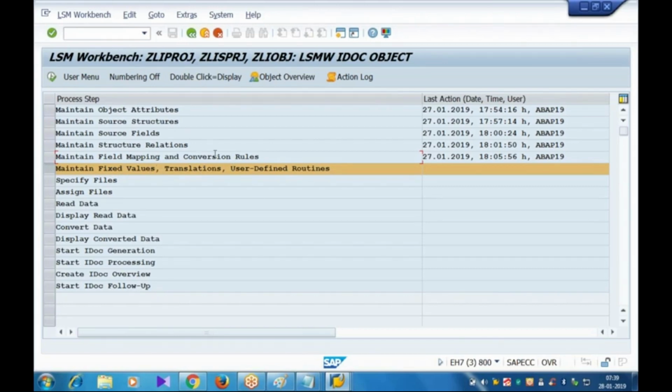In the previous step, I have defined only one rule of type prefix. There only I am able to give the prefix value. Since I don't have any rules of this type, fixed values, translations, and user defined routines, I can ignore this particular step. So I'll just manually select the next step.